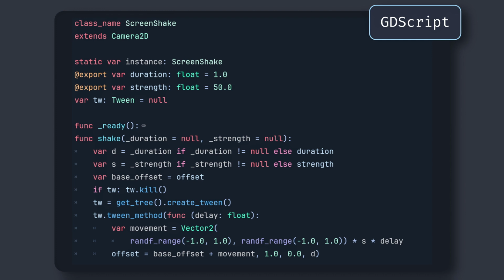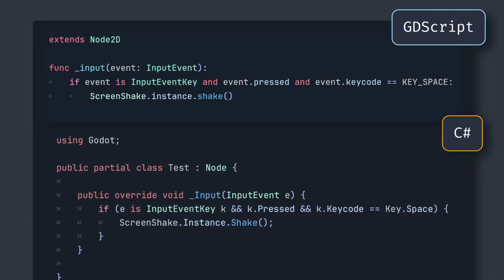By the way, a cool thing of tweens is that you can easily interrupt them, so here typically if your game needs to restart a new shake while another is still running, you can first stop the current one with kill, and only then start a new tween to avoid them overlapping.